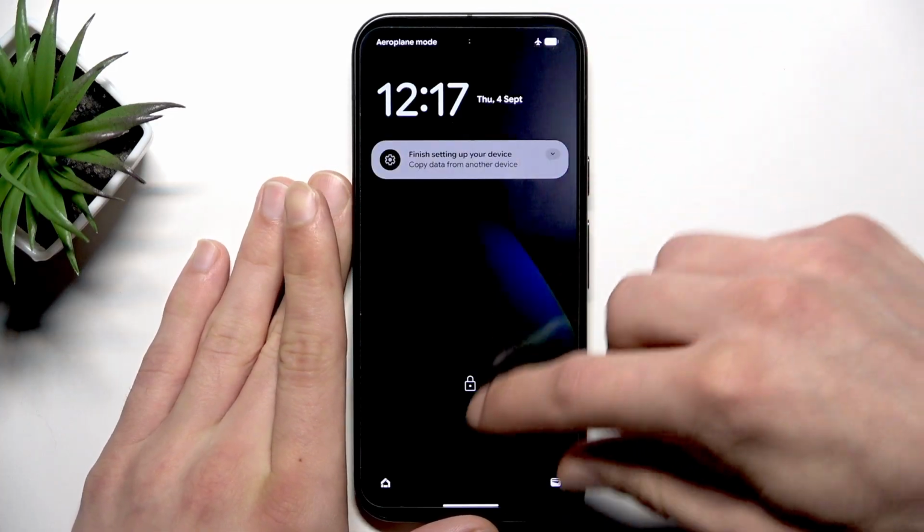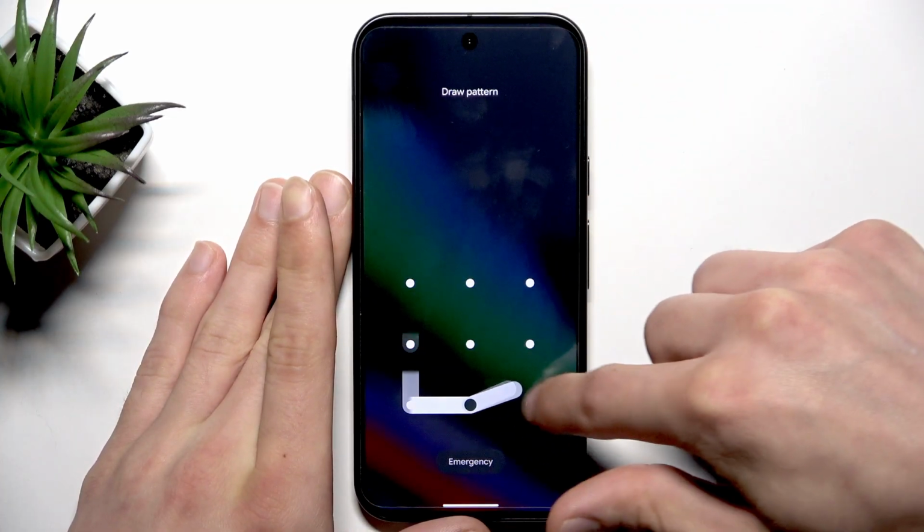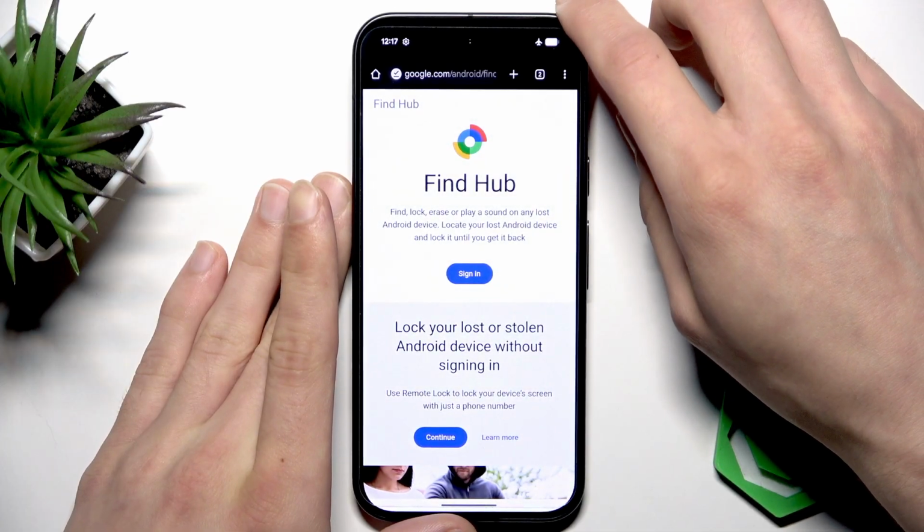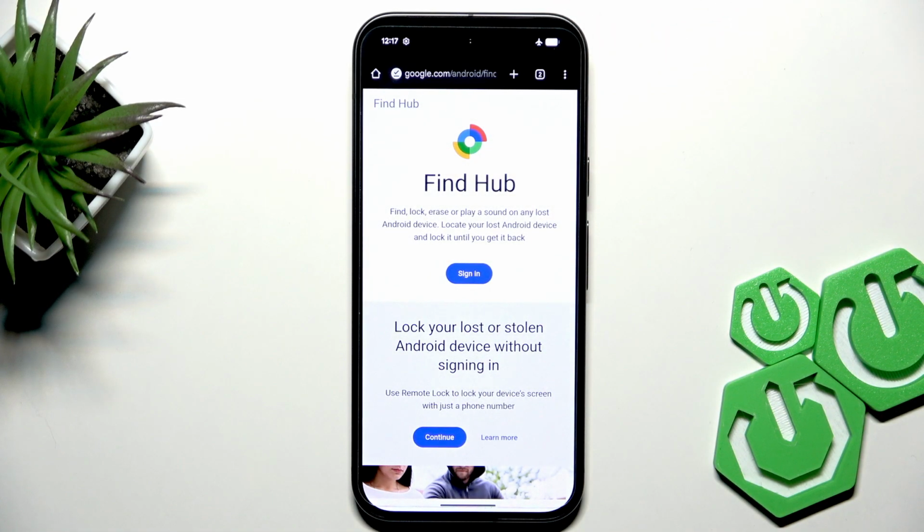So all you have to do is use any other device that you have to find and open the Find Hub website. Then in Find Hub's website, sign into your Google account that is linked to this smartphone. Select the smartphone on your devices list, go to this device's settings and select factory reset this device.